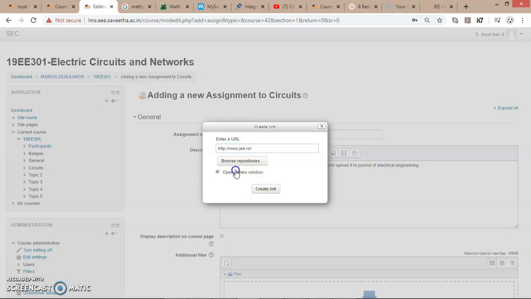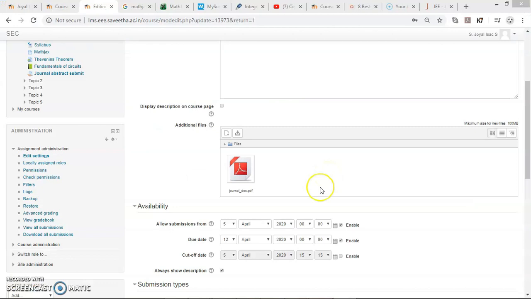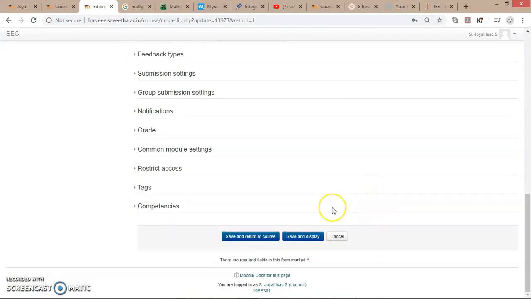Also, we can add a file here into the picker box for reference. So drag and drop a file. The submission due dates can also be modified for reference. Now save and return to course.